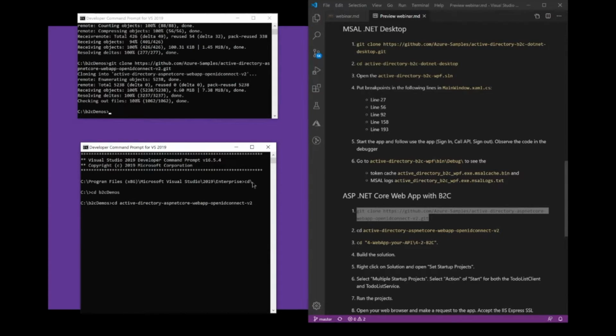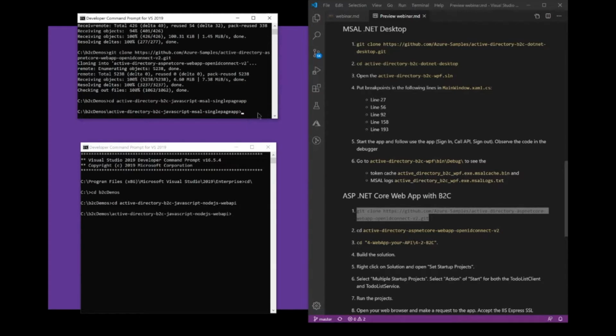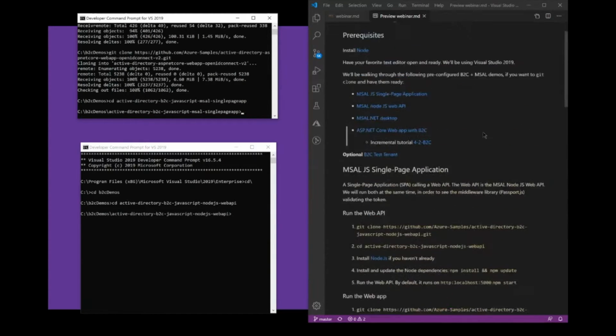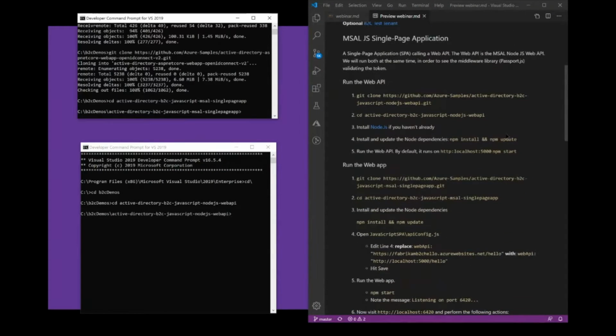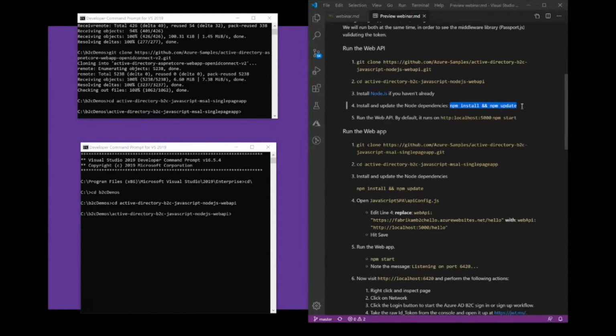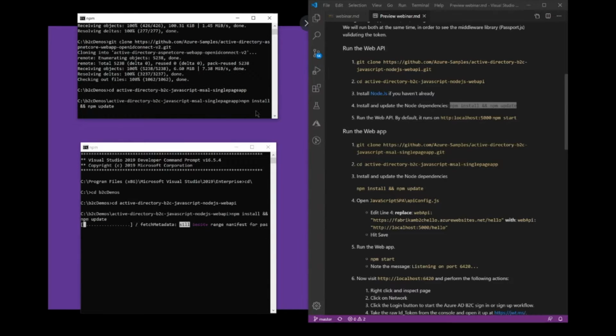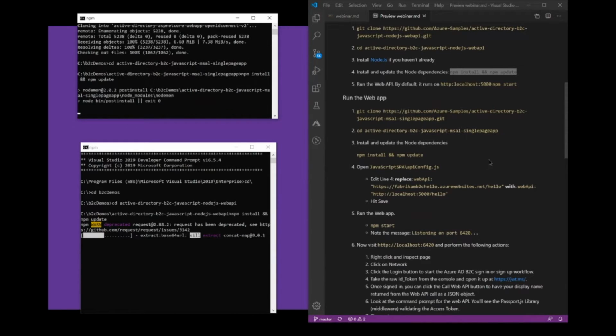And now in the bottom command prompt, I'm actually going to go into the web API. And in the top one, I will go into the web app for JavaScript. And I'll go back to my directions in the MD file. So I'm just going to do an npm install and update in both. And the web API by default is going to be running on localhost. And so I just have to do a few configuration updates in the web app.